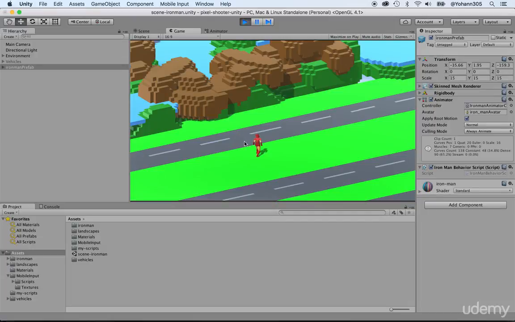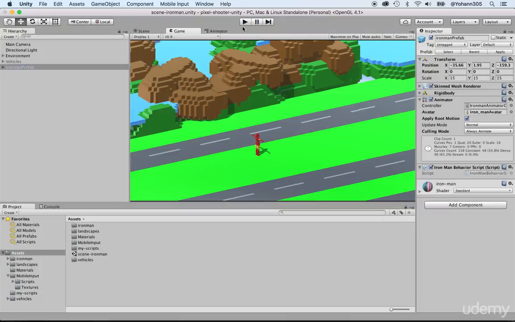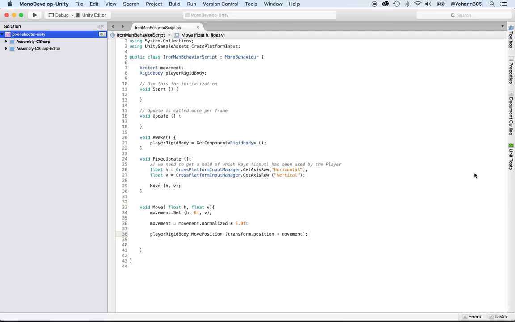So far, we're able to move the character, but it's going way too fast and it's not going in the right directions. So let's fix this. First of all, let's open the script. Which script? The Iron Man behavior script, which is right here in the Iron Man prefab. Double click on it and let's control the speed.